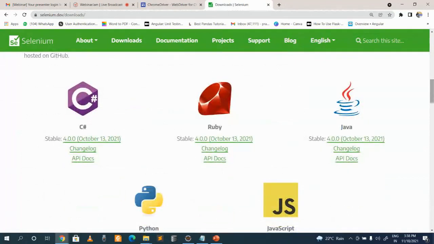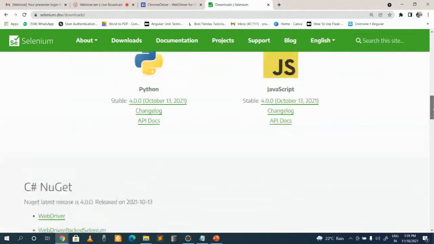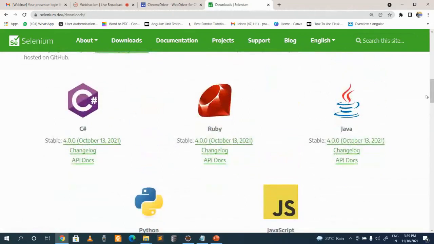depending on the language, suppose you want Java, you can go and download the Java version. If you want to work with C#, Ruby, Python, or JavaScript, you can download those. So the first thing is we have to download the Selenium software. When you download it, it will come as a jar, and then we have to configure the jar in our project. Suppose I downloaded this, Selenium Java 4. So this is what we will be using.